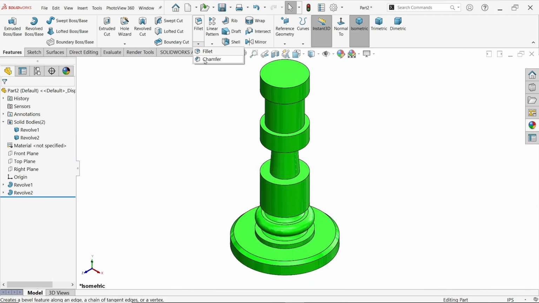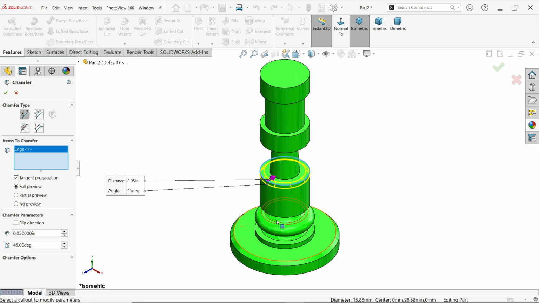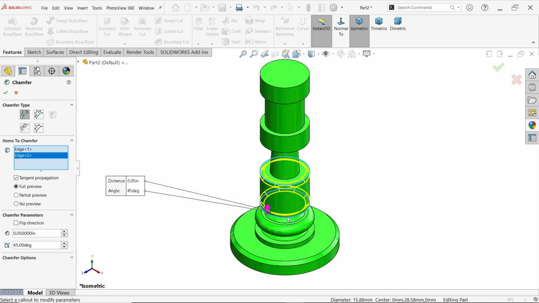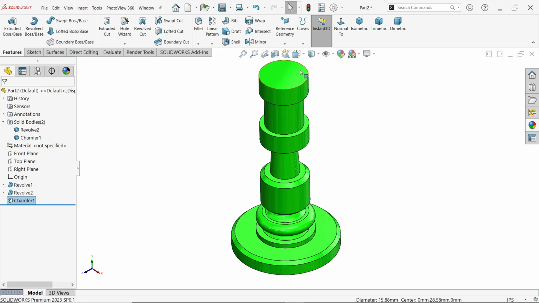First I am going to choose chamfer, 0.5, 45 degree, 0.05. See, okay.